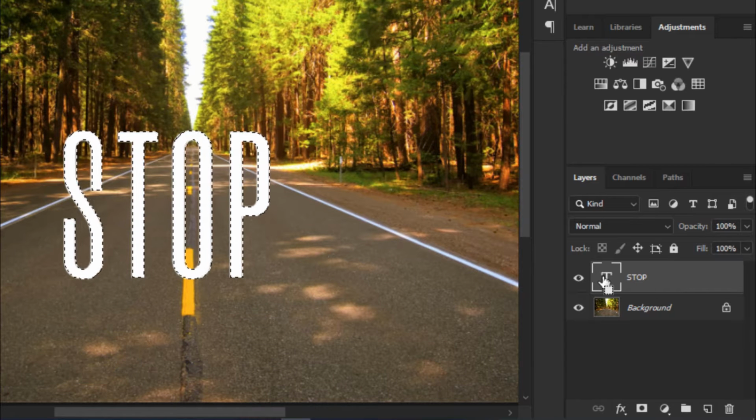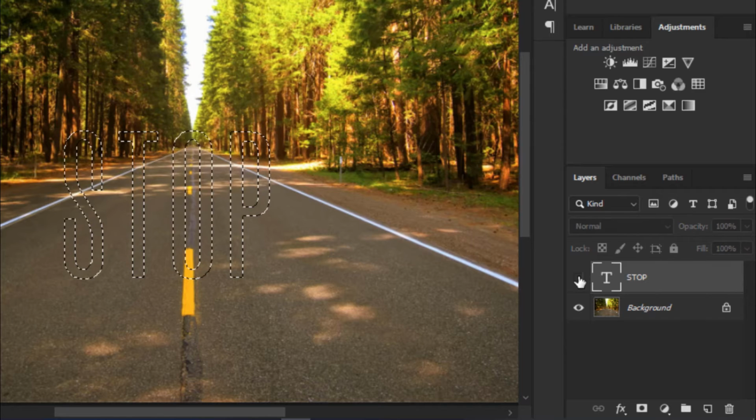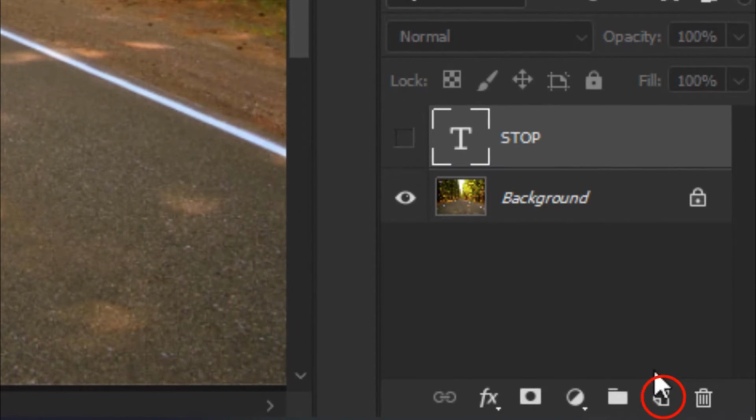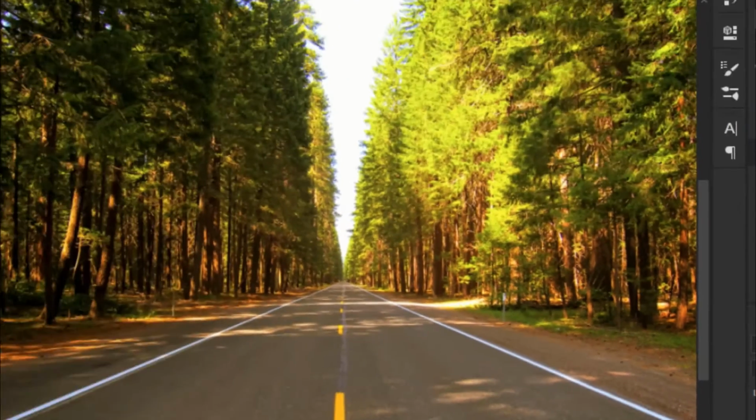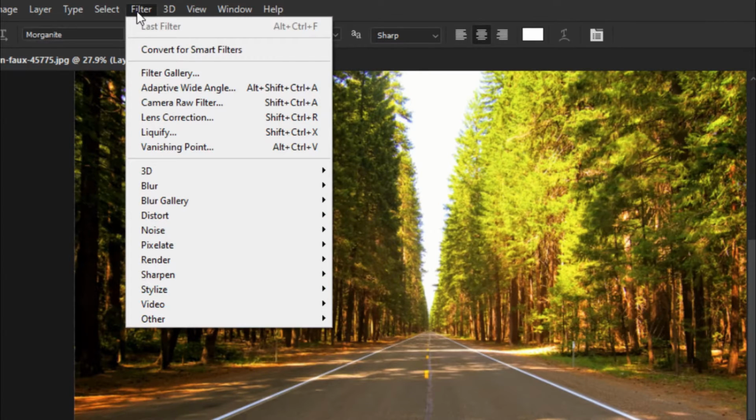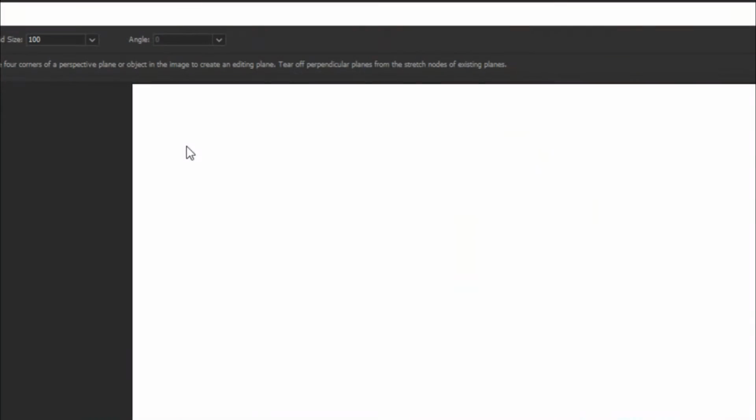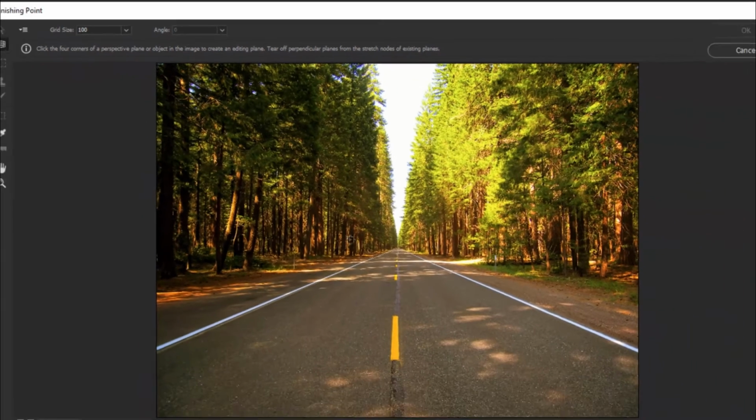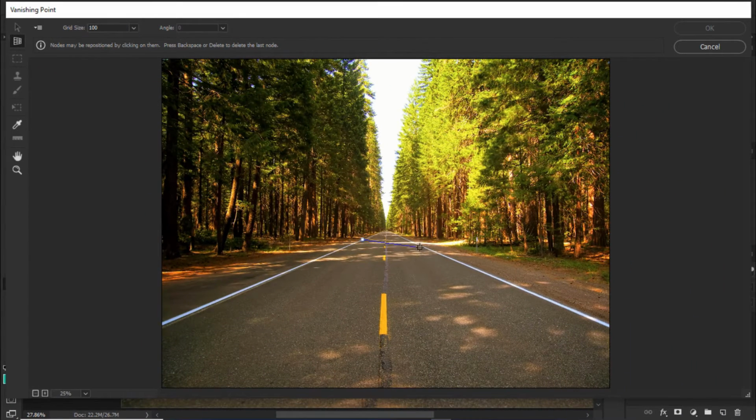Press Ctrl and click on the text layer thumbnail. Hide the text layer. Create a new layer. Go to Filter and select Vanishing Point. Draw a perspective according to the surface you are working on.